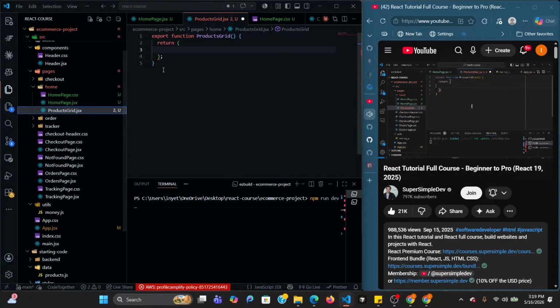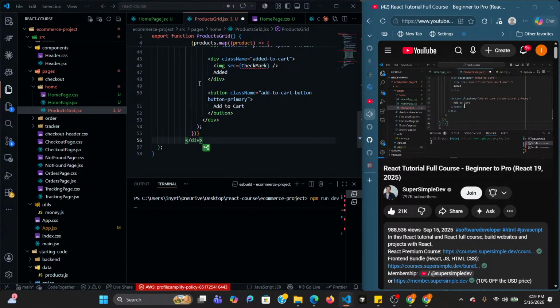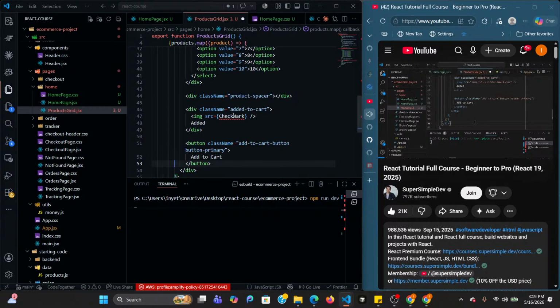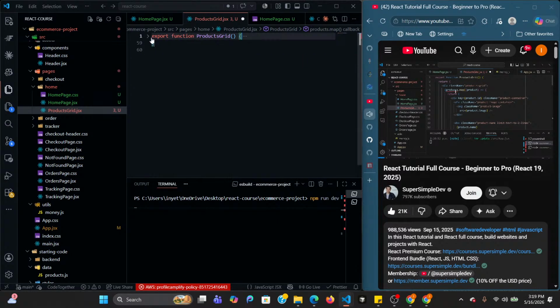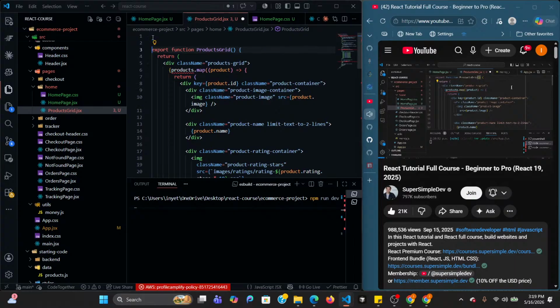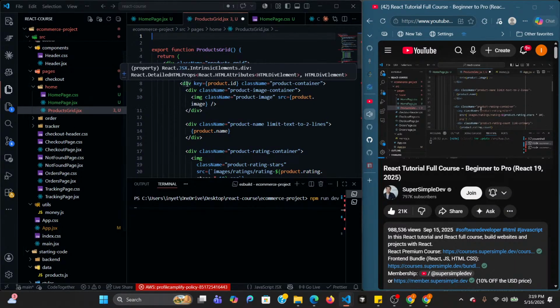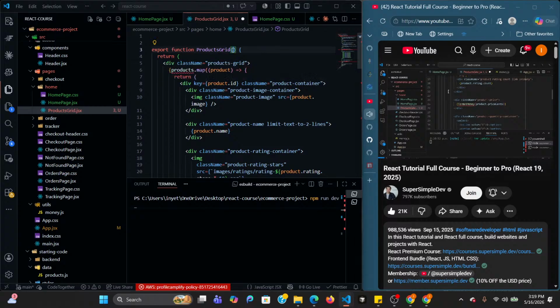Inside here, we can paste and press Ctrl or Command Shift P and format document. Now we'll scroll up, and we're going to fix these errors. First we need access to the products. So we can pass those in as a prop, curly brackets, products. And down here, we also need the format money function.